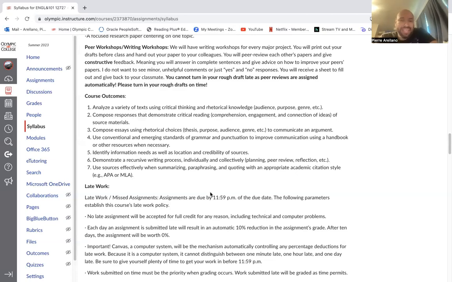Identifying information needs as well as location and credibility of sources. Credible sources is going to be a very important thing in this class. Finding sources online isn't hard. Finding good sources is what you really need to work on. Something that's credible, not just some random blog, right?